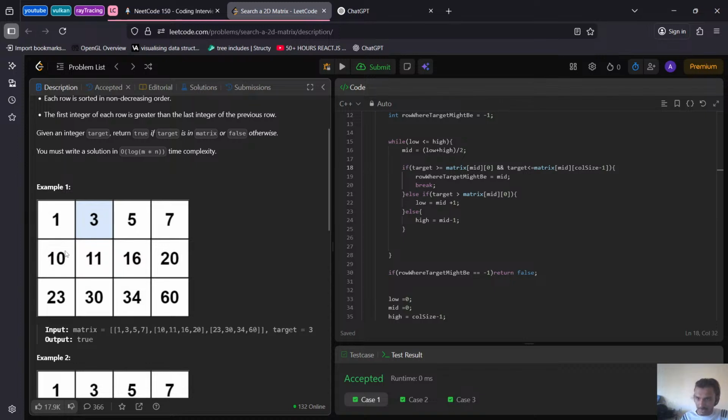But it is greater than this. It is not in this row, and it is greater than this, so it will be in the next row. So simply low plus 1. If it is smaller than this, it is not in this row, and we can be sure it is high equals mid minus 1.